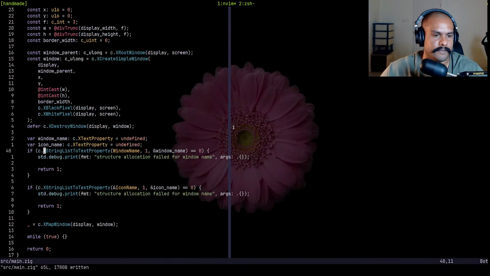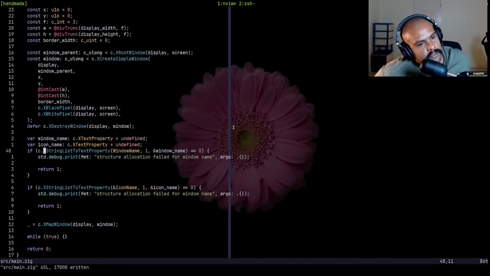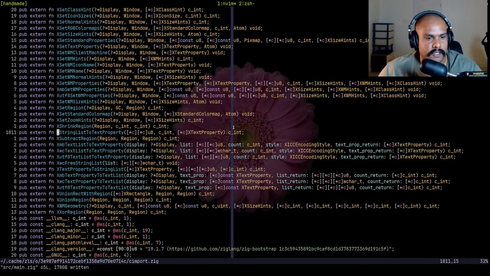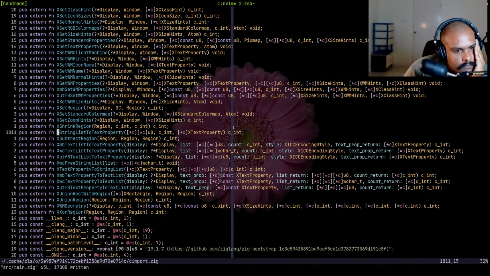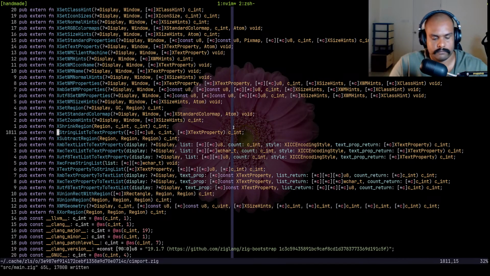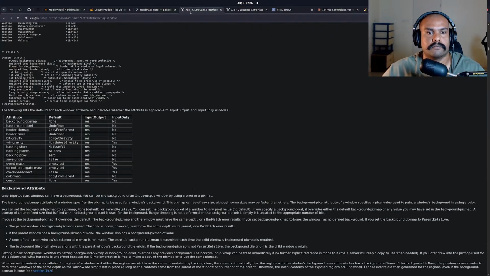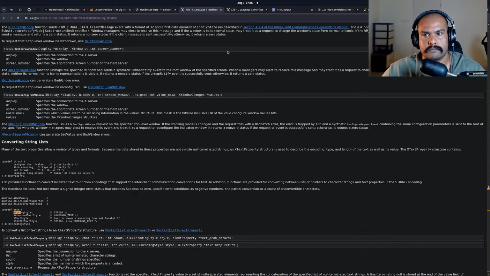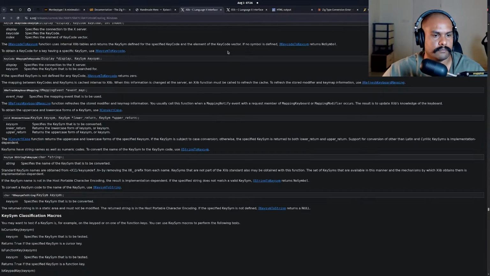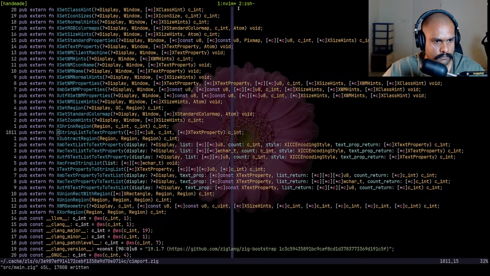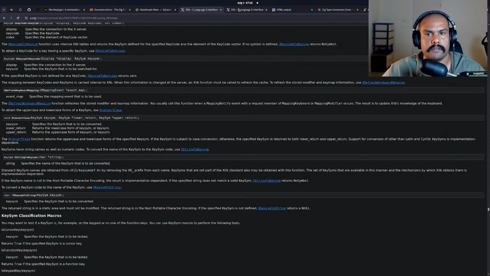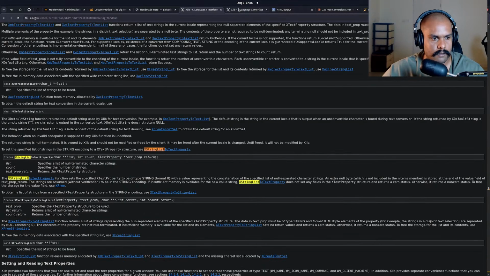I mean, this is definitely a skill issue on my end. I don't understand why. Why does it need like such? String list. String list. I mean, the name.